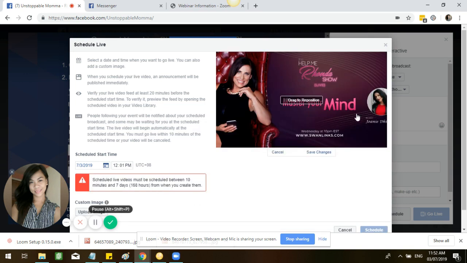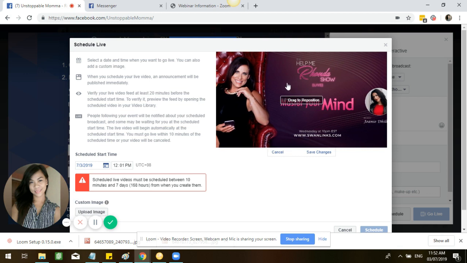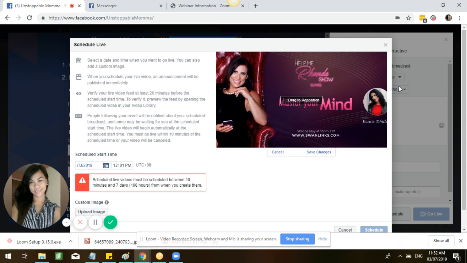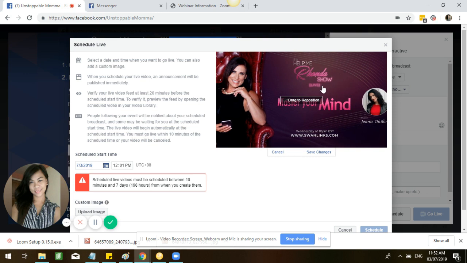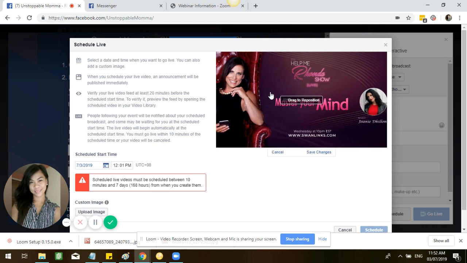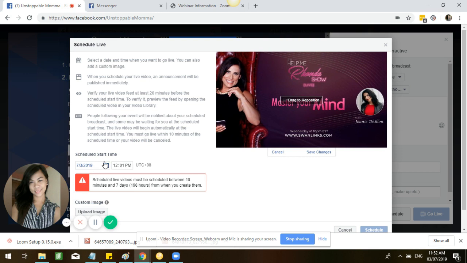All right. And once you have uploaded the image, you just have to drag it to reposition, make it look nicer. There you go. Okay, and again, you would have to make sure that the date and the time is properly synced with what you have in Zoom. Please do not get confused.